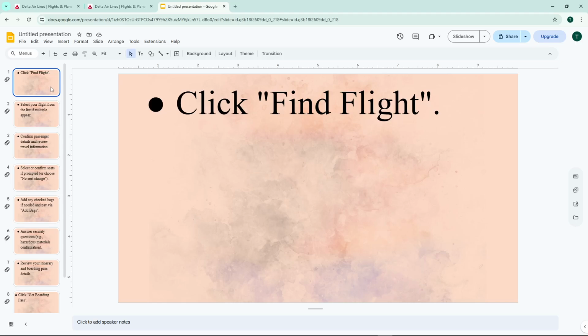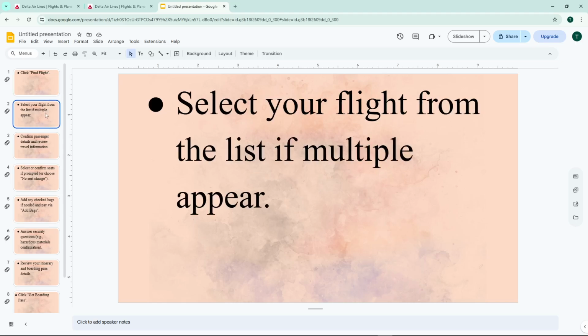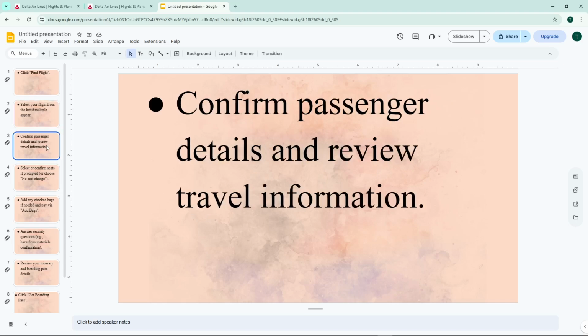If you have multiple flights booked or if there are several passengers on your reservation, you may see a list appear. Simply select the specific flight you want to check in for from that list. This ensures you're checking in for the correct journey.